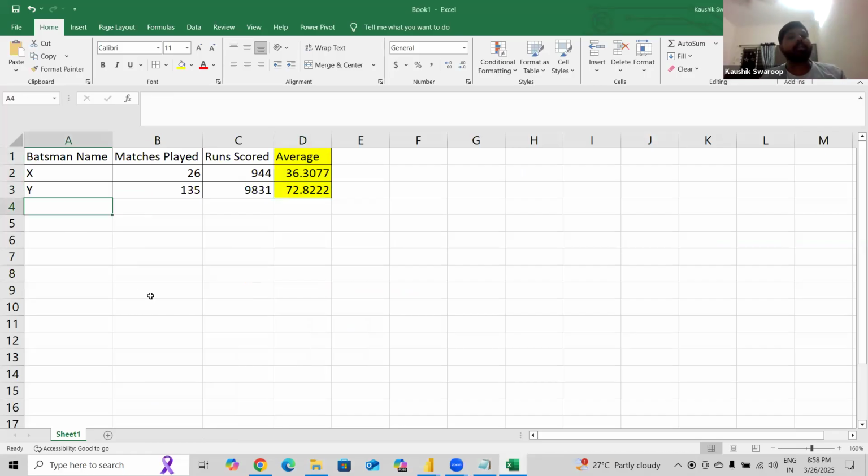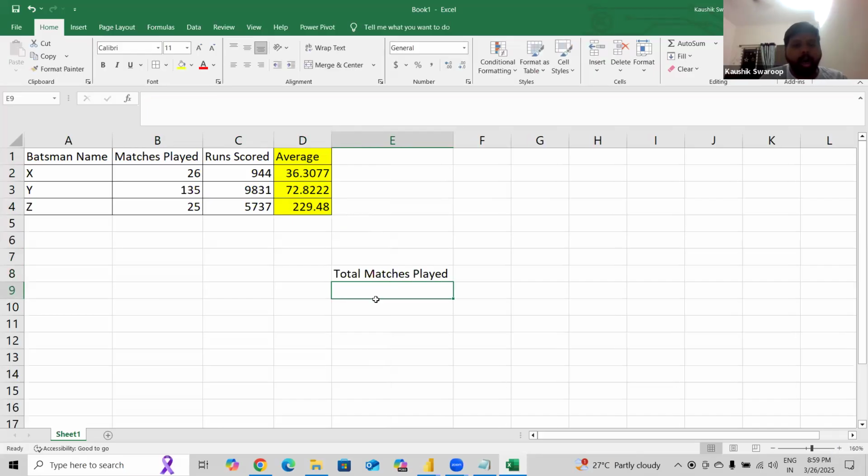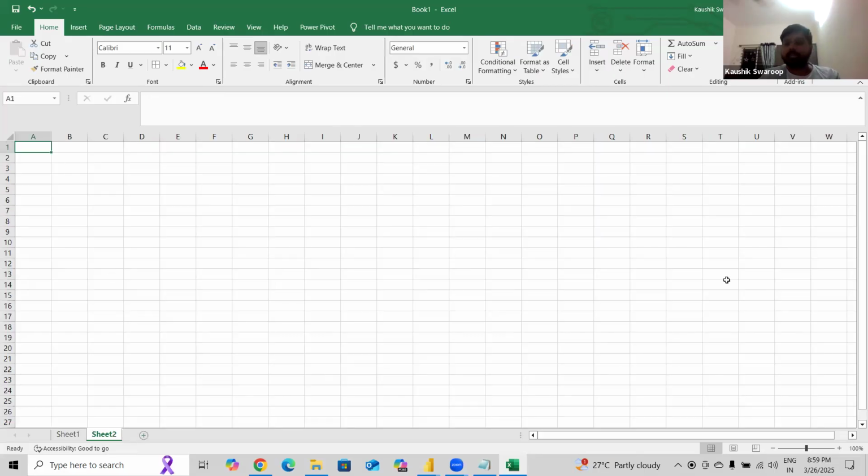Now, let's take this. I'll just add another data. Okay, some random data that we have. Now, I want to know this total matches played. I want to know the total matches played by all players, right? Or okay, let's ignore this cricket example because we have already seen one cricket example. Let's take this.